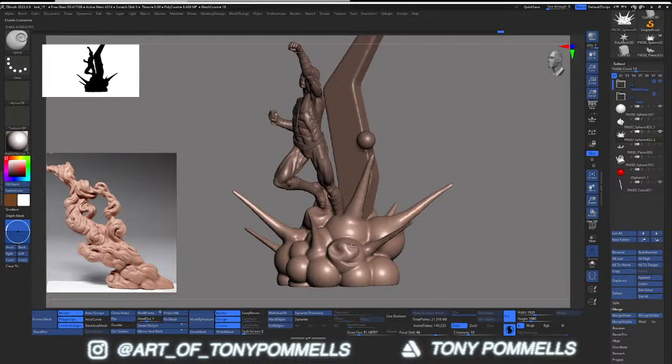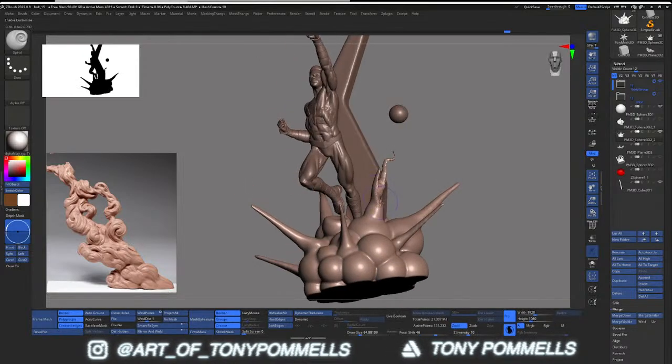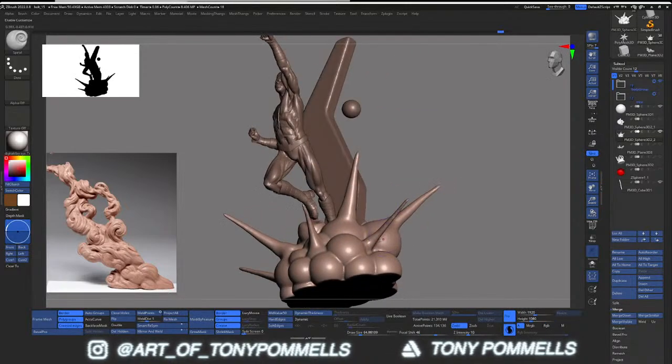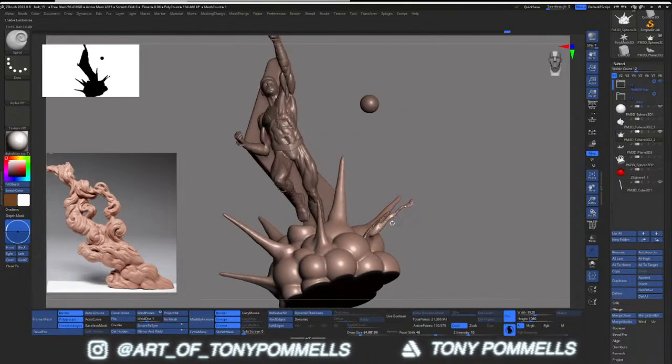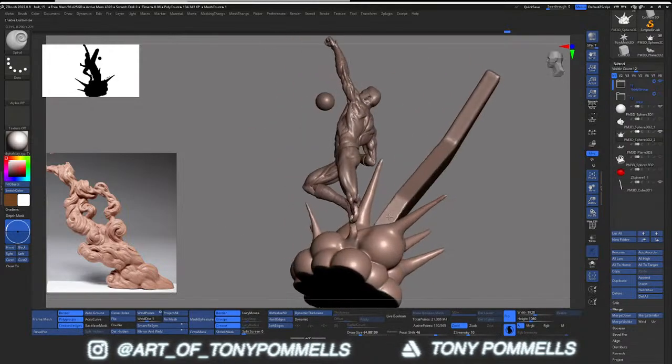Could also do spiral brushes as well. Maybe I gotta wisp this a bit more. Oh, that looks really cool. Holy shit. Whoa, okay.